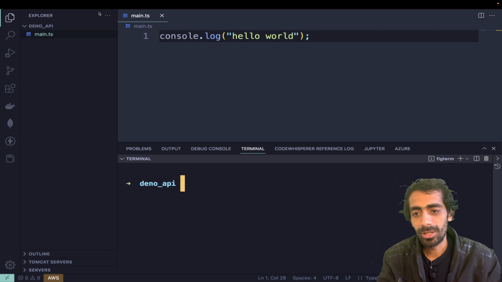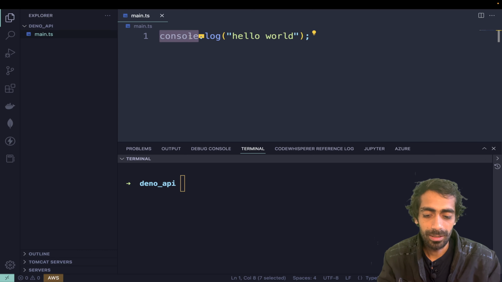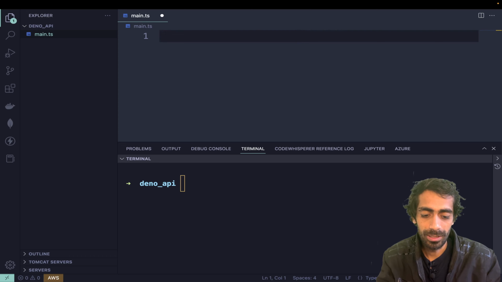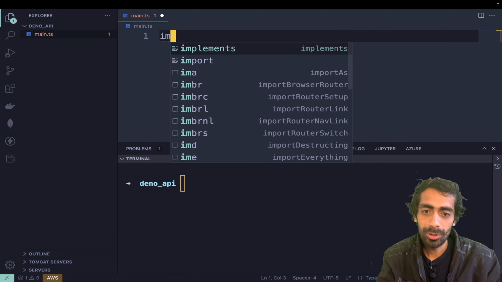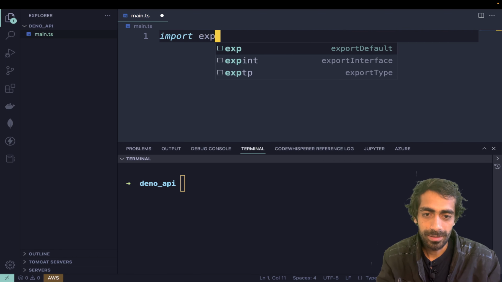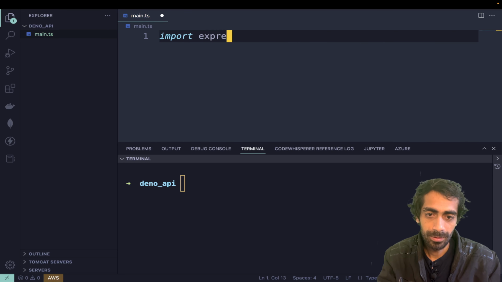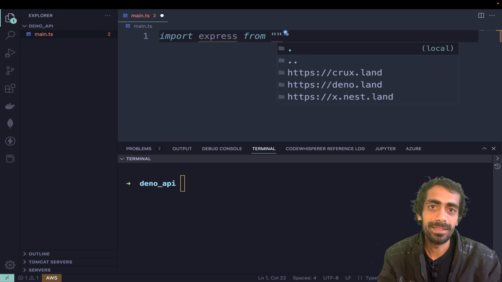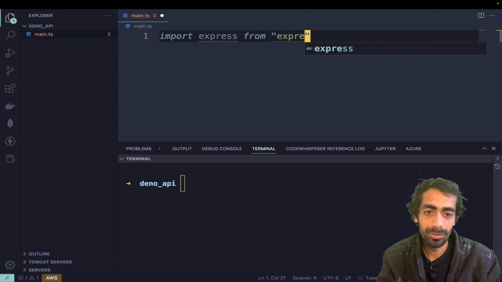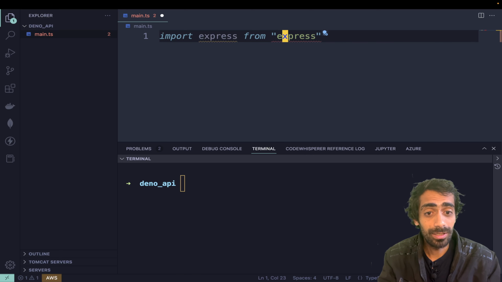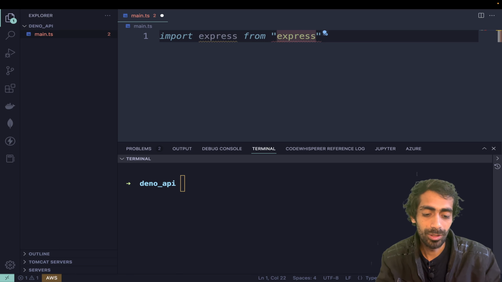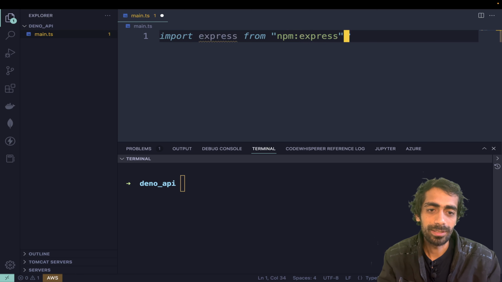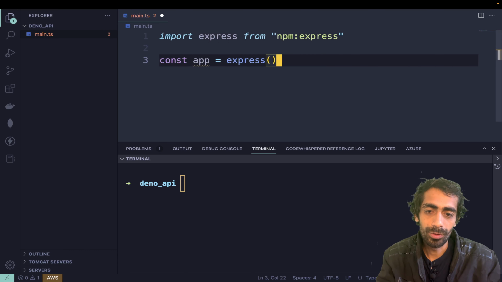After that, I'm gonna start with my regular stuff, which will be, I'll say, import express from... here is the trick. So instead of express, you will write now npm:express. That's it. Nothing else is required, and rest of the code will remain the same.